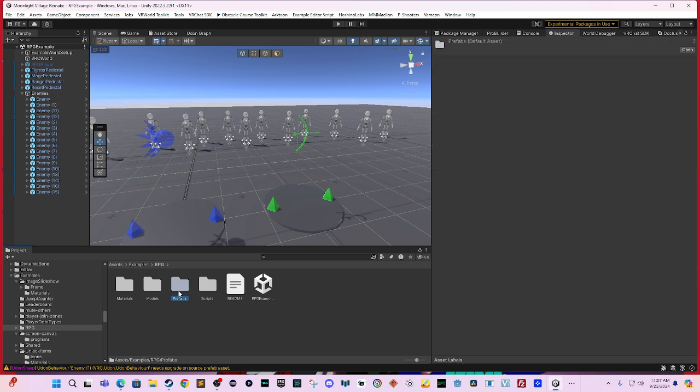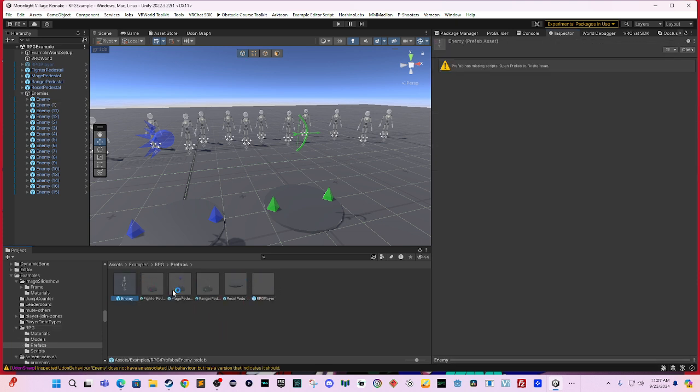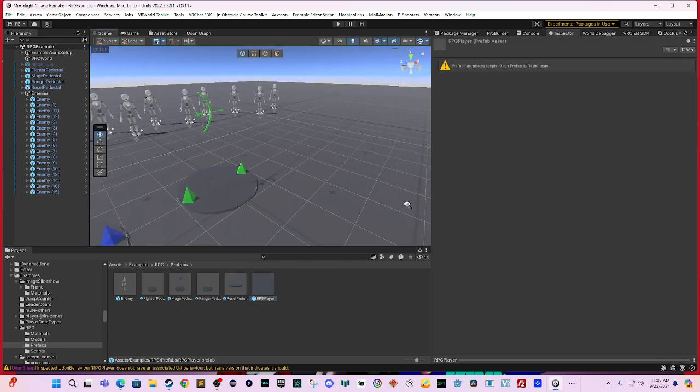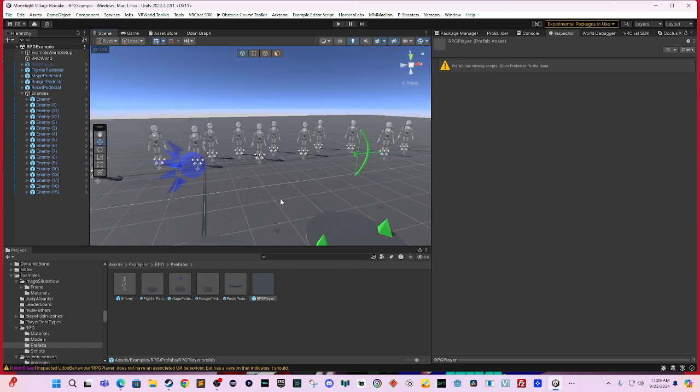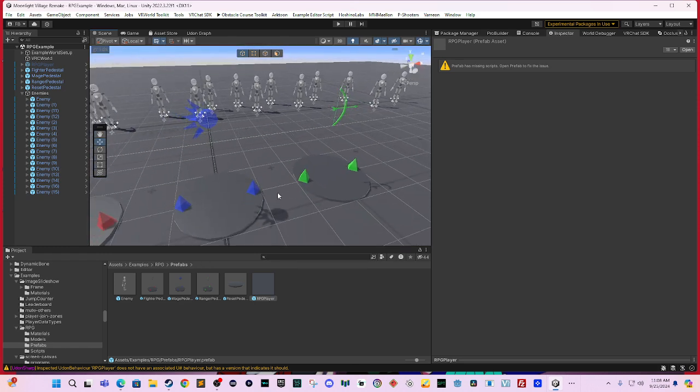And you also have prefabs. You have the enemy, again, persistence not here. You have the ranger, you have the reset, and all that, and the RPG player. This is going to be nuts when it comes out. I cannot wait. I'm actually going to try this out.